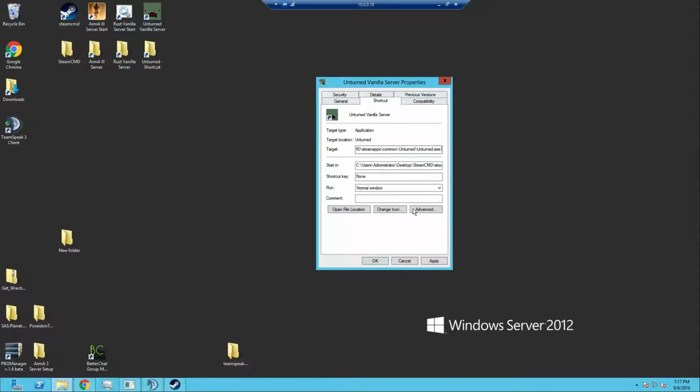There are three things. First thing is minus sign, and then nographics, all one word. Space, minus sign, batchmode.